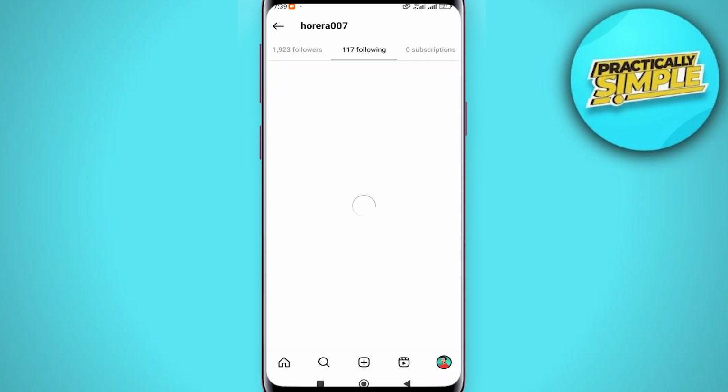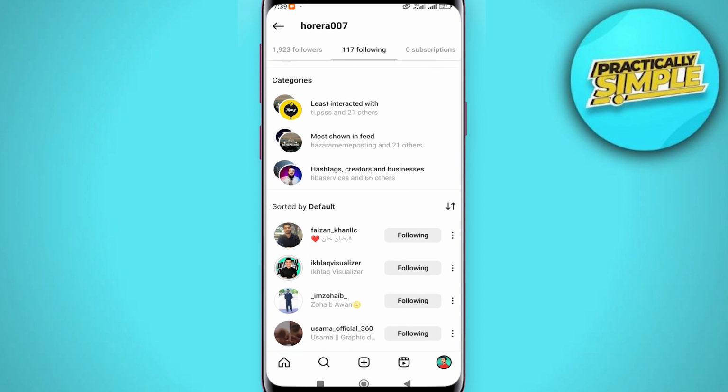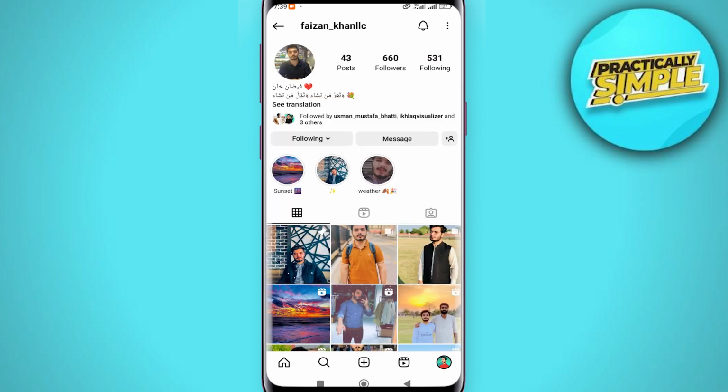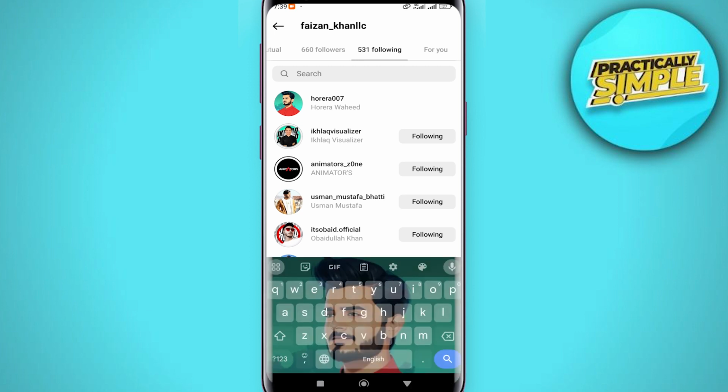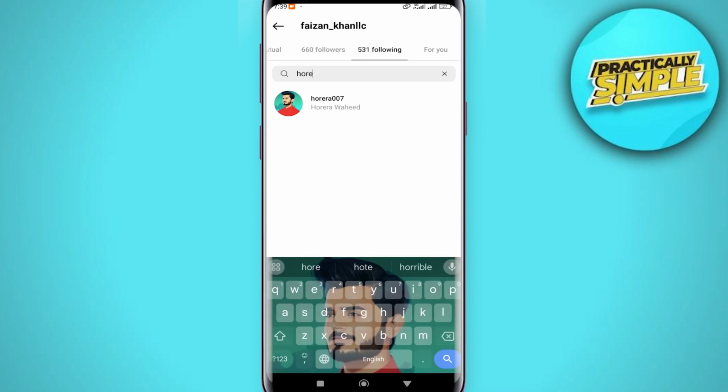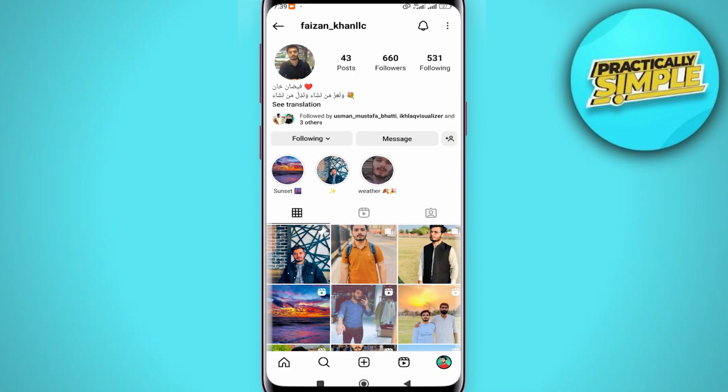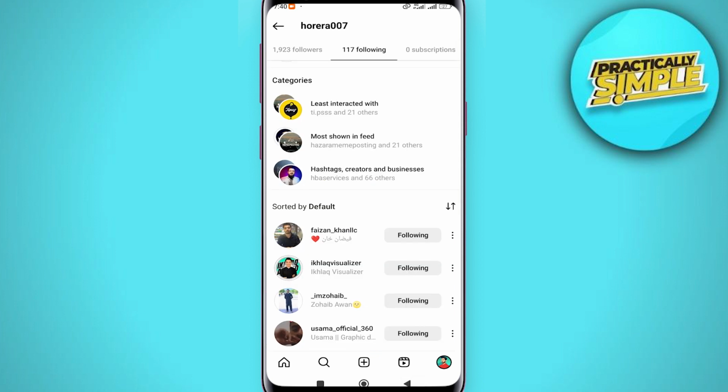Another way is to go to the profile of the person you think unfollowed you on Instagram and tap on following. Now here search your own name to check whether they are following you or not. This is obviously very time consuming if you have a lot of followers.